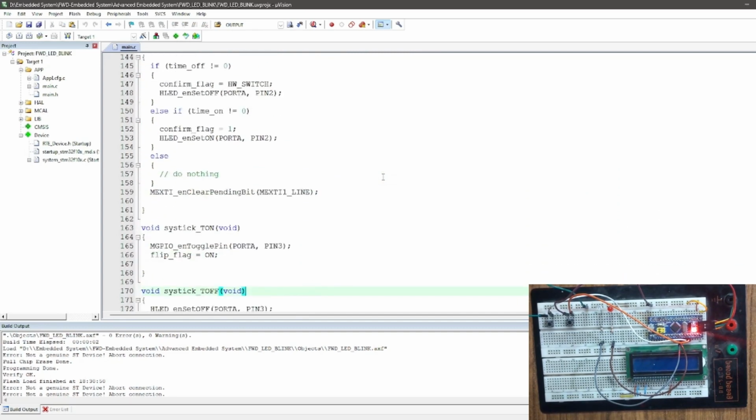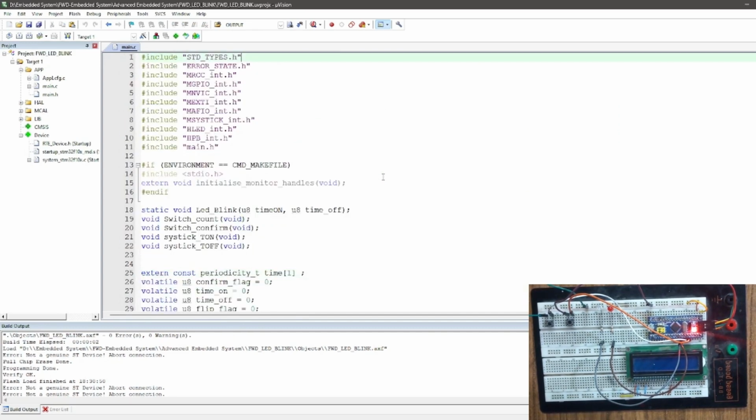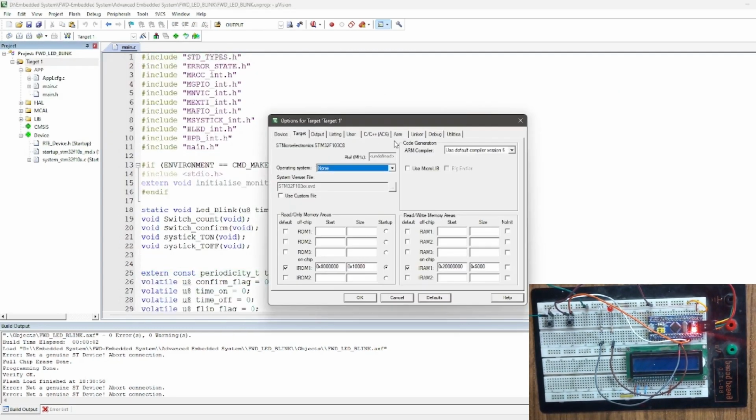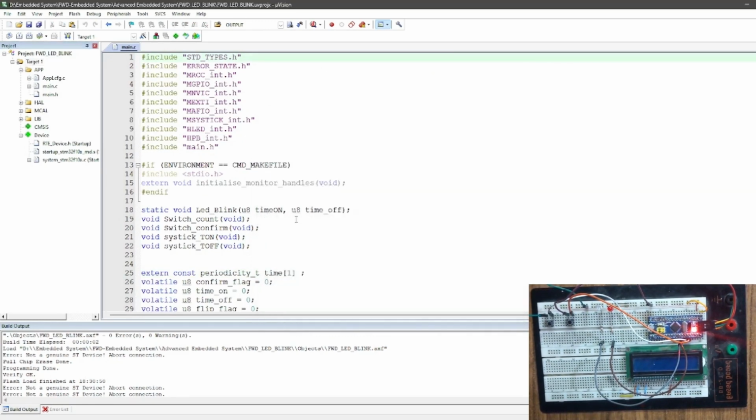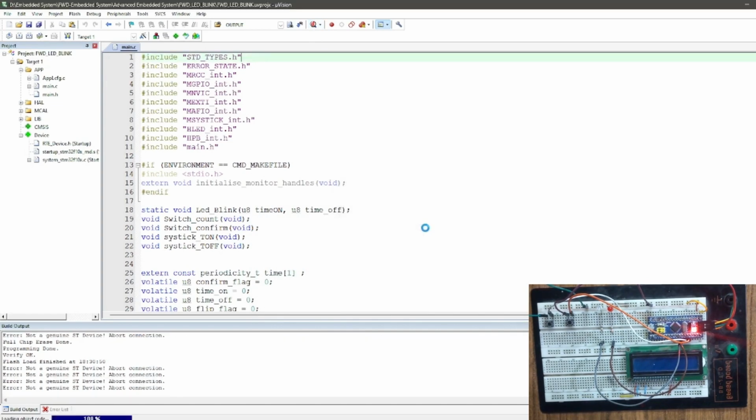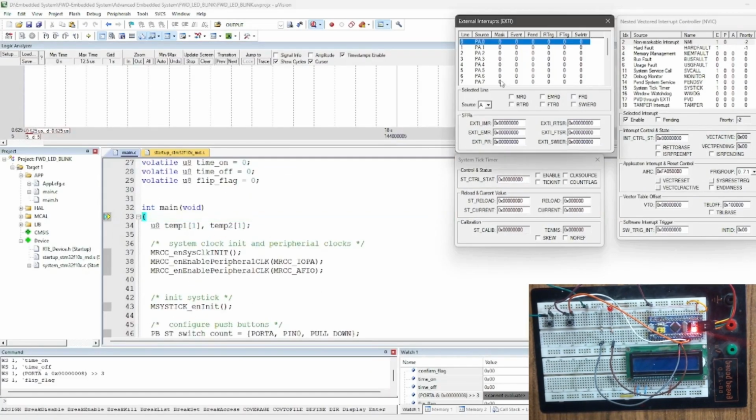Here we have two environments, and we handled them with #if. The first one is called IDE, and the second one is a Makefile, because semi-hosting system calls are not supported by Keil. So let's start first with the hardware switch and ST-Link debugger.